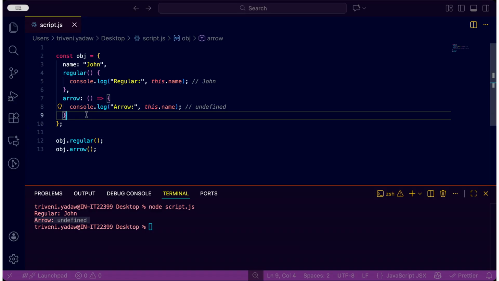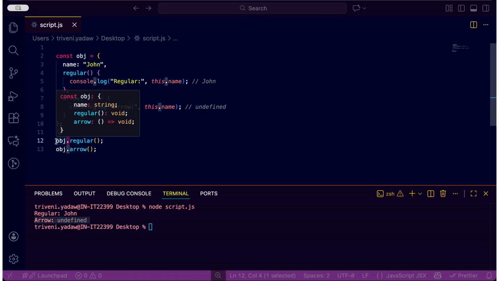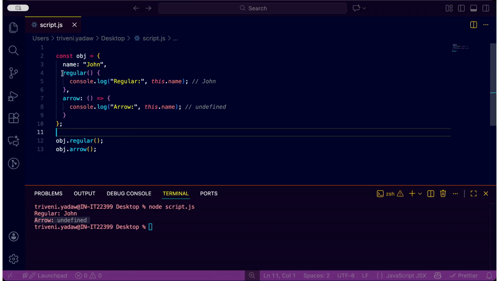If you want to remember it simply: in the case of a regular function, whatever object we have written before the dot, the function will refer to that only. And in the case of an arrow function, it inherits the value from its surrounding scope. This is a very important question, friends. Keep in mind that this concept is very important for interviews.